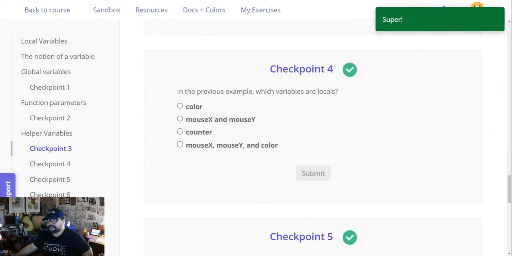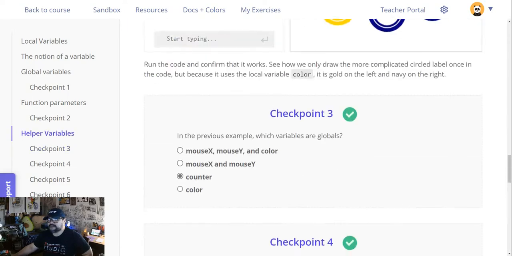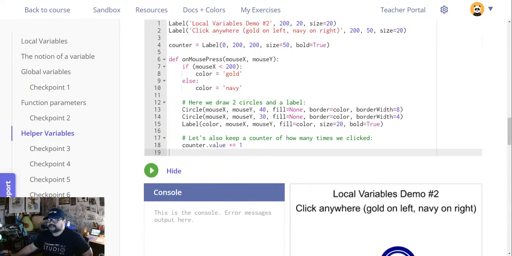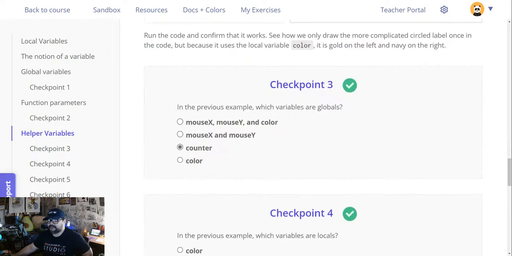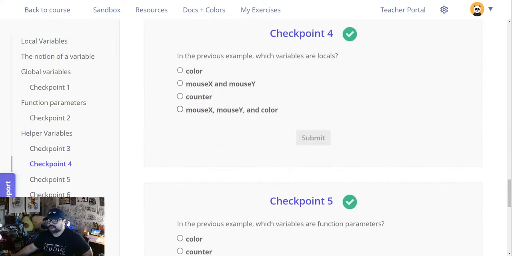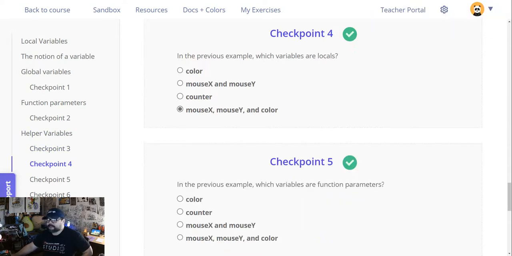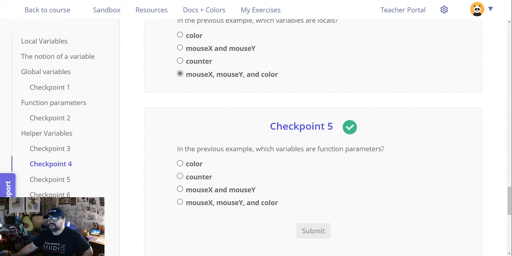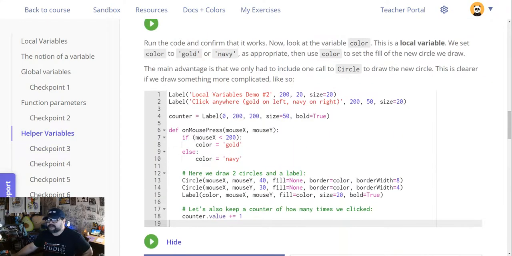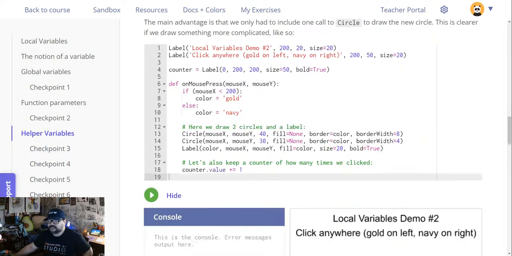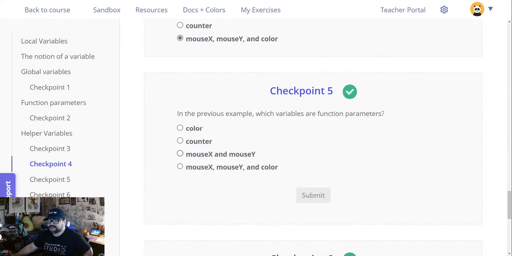Submit that. Next, we'll talk about what are examples of the local variables. Local variables again are mouse X, mouse Y, and color. All three of those are local variables. And then it says which ones are function parameters, and we can always know this by looking at where we're defining our function itself, and the ones that are in the parentheses behind it, those are the parameters of that function. So mouse X and mouse Y are your function parameters.